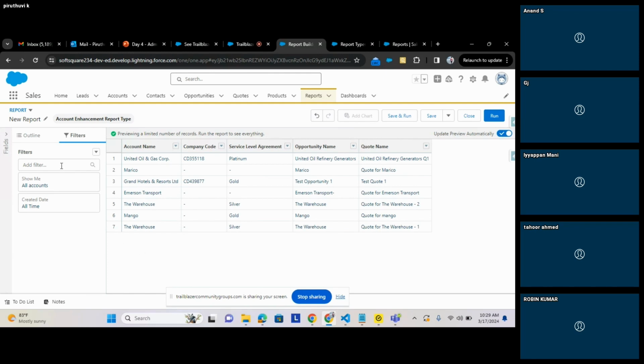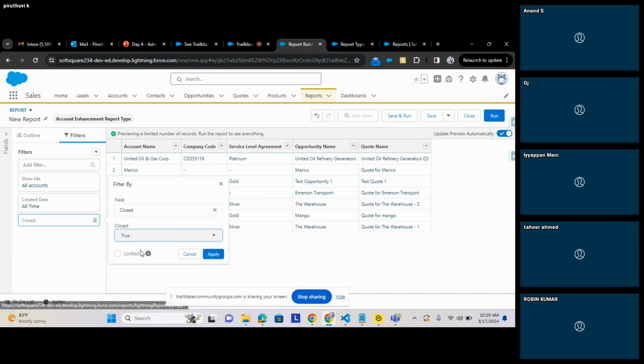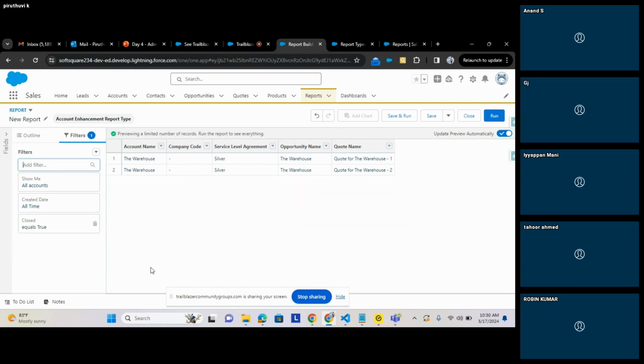Well, let me add another filter here. We can search for closed. There we go. If we click closed and select the return type true. Yeah. And what about this locked? Let's have a look at the end. There we go. These are the two accounts which have opportunities in the closed stage with a code in it. So hope you got some idea about what filters are.